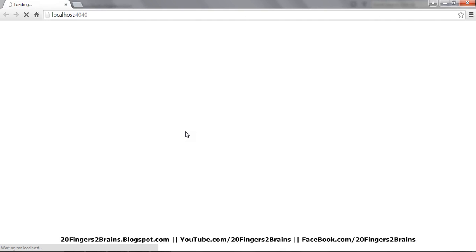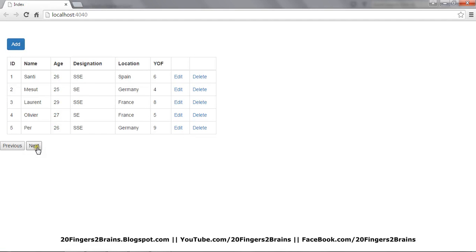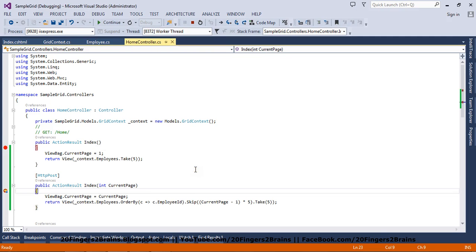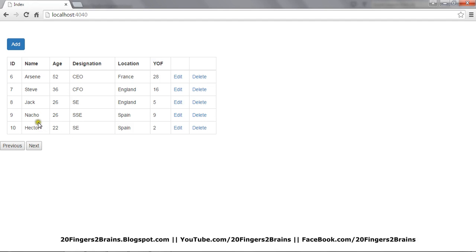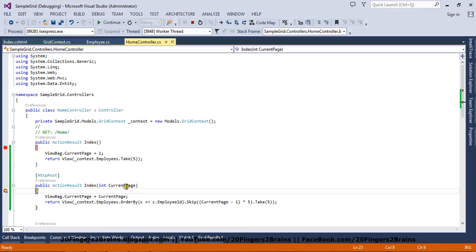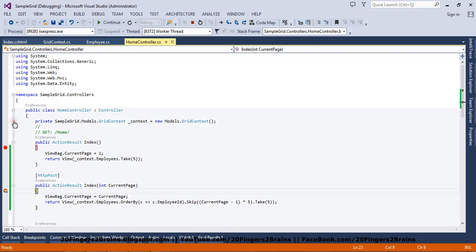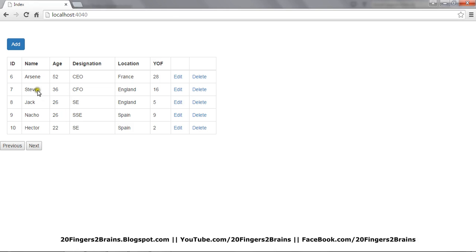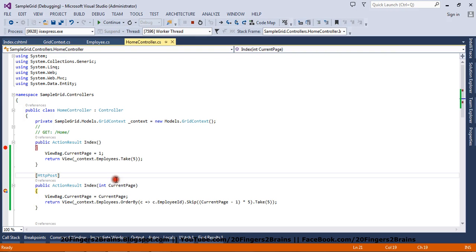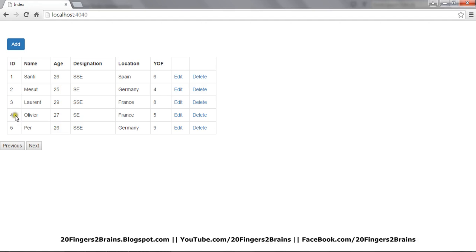Okay, so now I'm going to skip the debugger. Now I'm going to click next, so I press F5 again. You can see the records from 6 to 10. If I click next again, you can see the page is 3. If I click F5, you can see the next records. Now let me click on previous, so you can see this time the page is 2. If you do F5, you can see records 6 to 10. Again, if you do previous, then again you'll get the current page as 1. If you do F5, records 1 to 5.